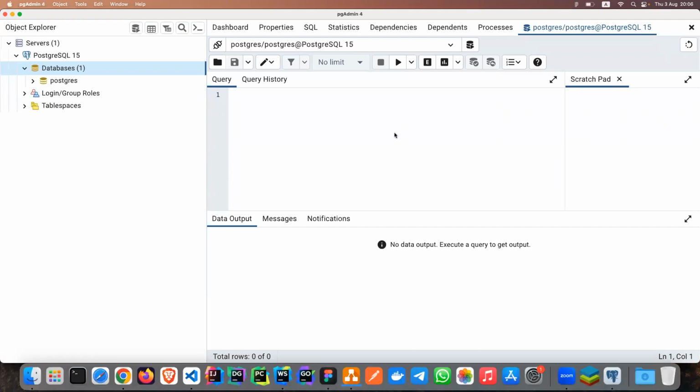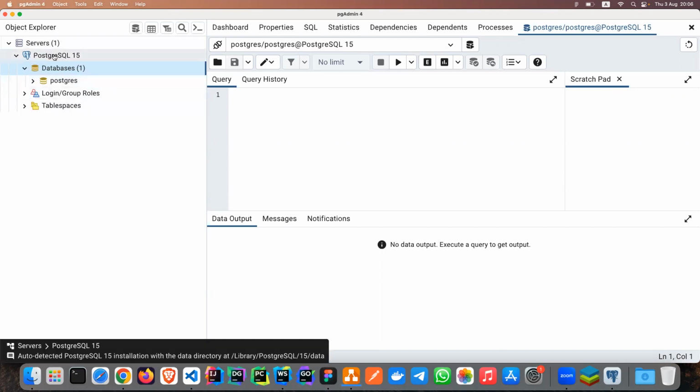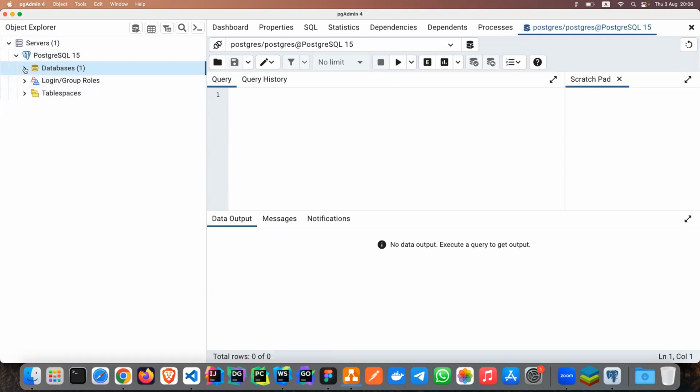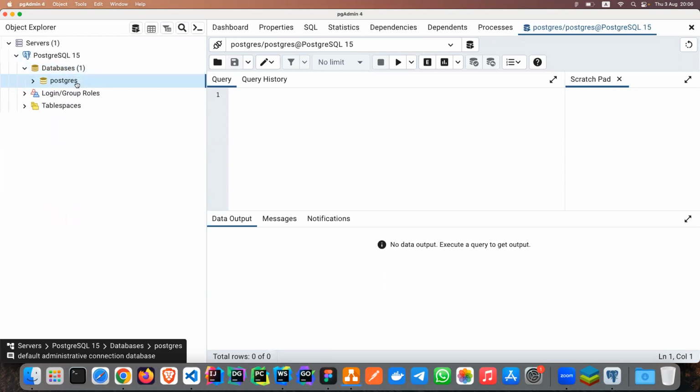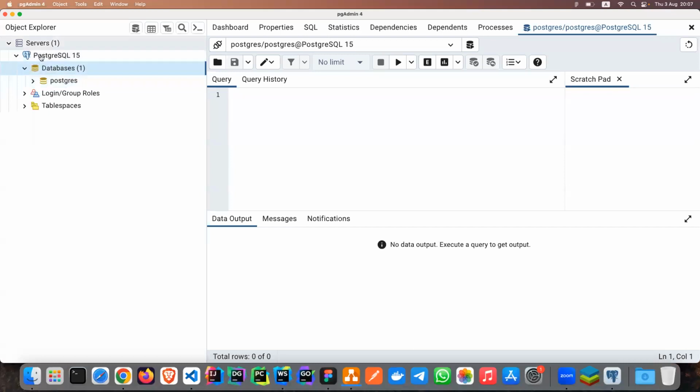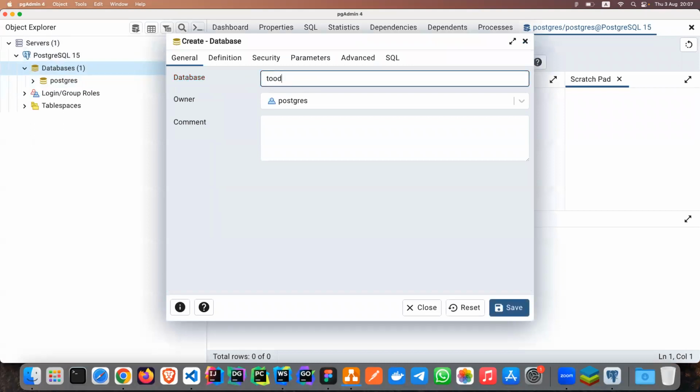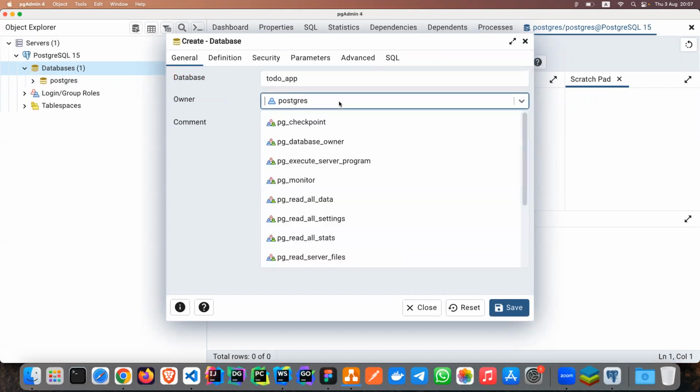Okay. So after installing PostgreSQL and pgAdmin, whenever you open pgAdmin, you can connect to your running PostgreSQL database. As you see on the left side, I have PostgreSQL 15, and inside this, we might have several databases. We have one default database, which is called Postgres. But I can create a database inside my Postgres server. So I click create database, and I will name it to-do app.